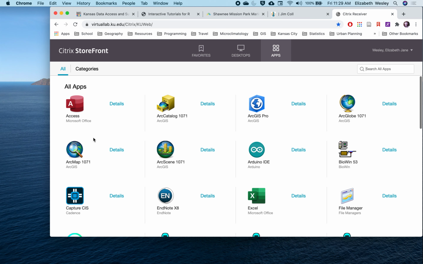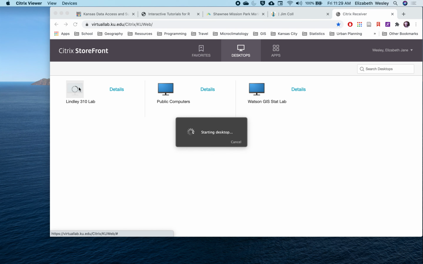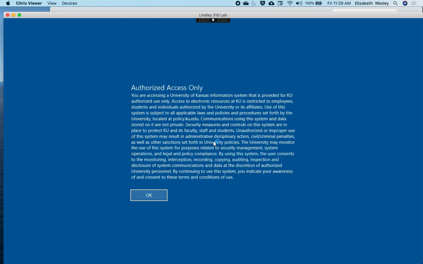Instead of opening ArcMap here, if you come up here, you can see that these are the apps. We want to come to desktops and then Lindley 310 Lab. I believe they've set aside a certain number of computers in the lab to always be available as remote desktops. So hopefully none of you will ever try to log on and there won't be any available.